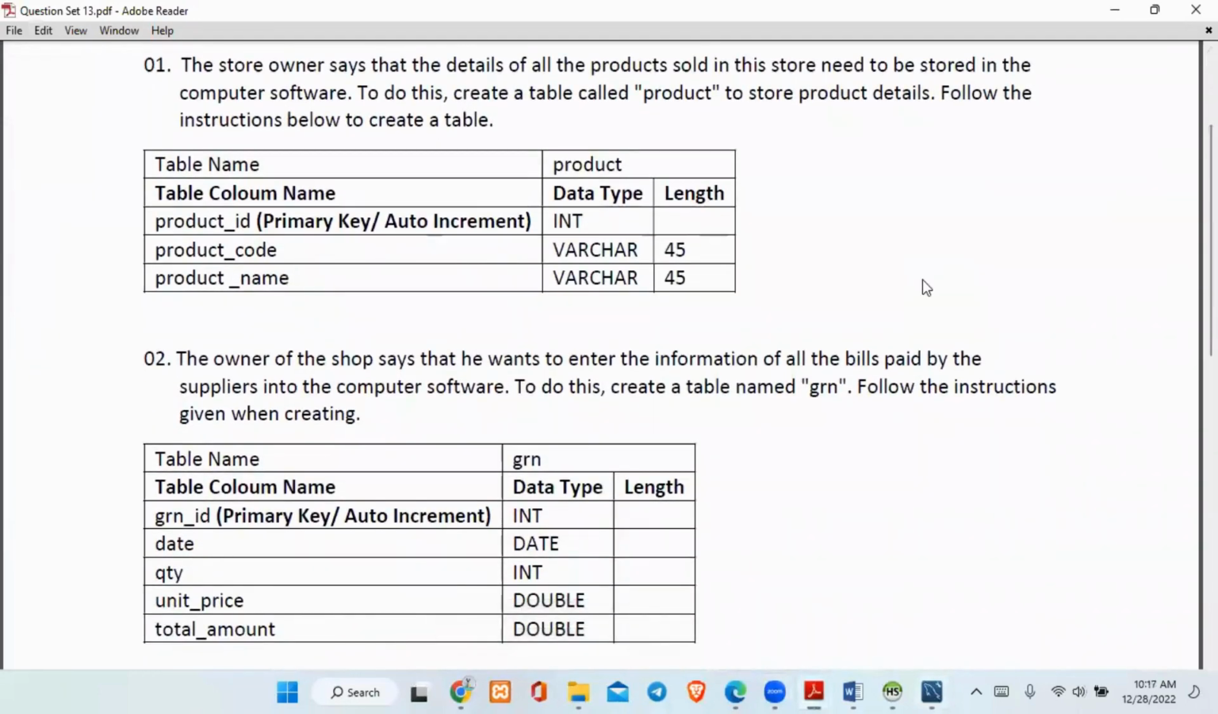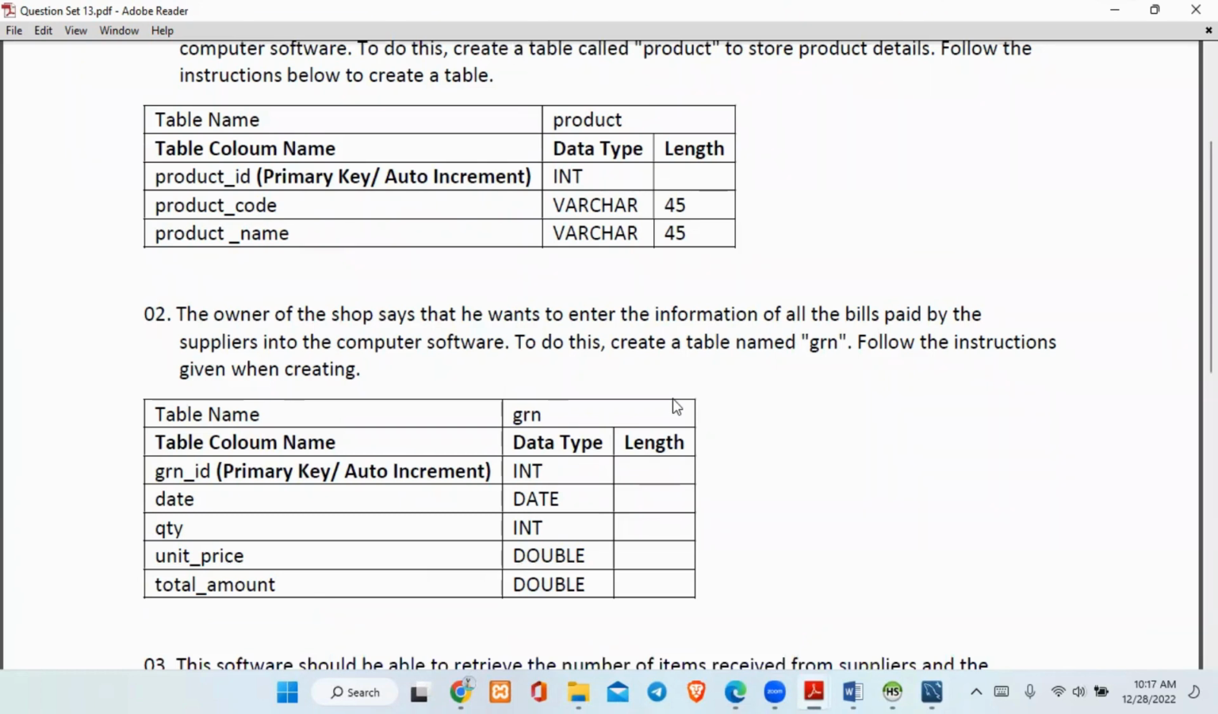So our first instruction is complete. The second instruction is the owner of the shop says that he wants to enter the information of all the bills paid by the suppliers into the computer software. To do this, create a table named GRN. Follow the instructions given when creating. So now we have to create the GRN table to enter the information of all the bills paid by the suppliers.